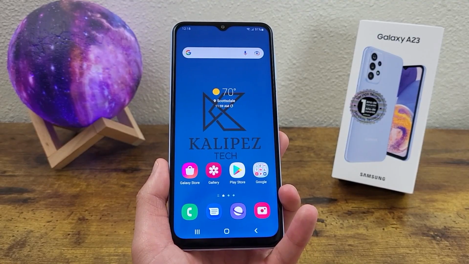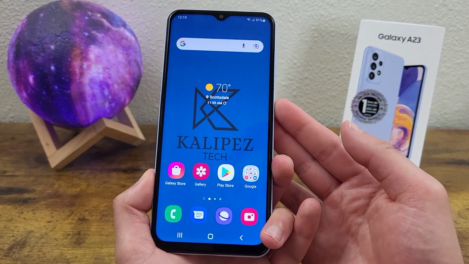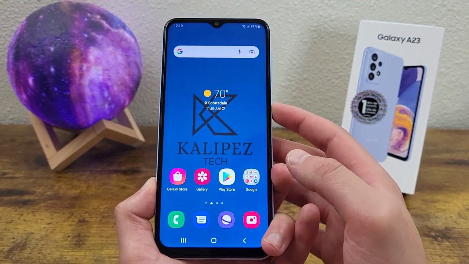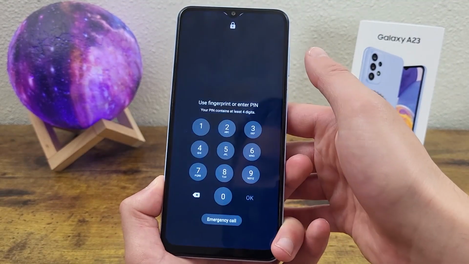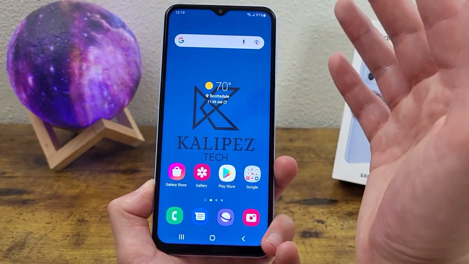The next thing I'm going to show you is how to change your screen lock. The screen lock is basically how you can get into your phone, so the way I have it set right now, I use a pin and the fingerprint scanner, so there's the pin, and then the fingerprint scanner, so I'm going to show you how to set all this up.